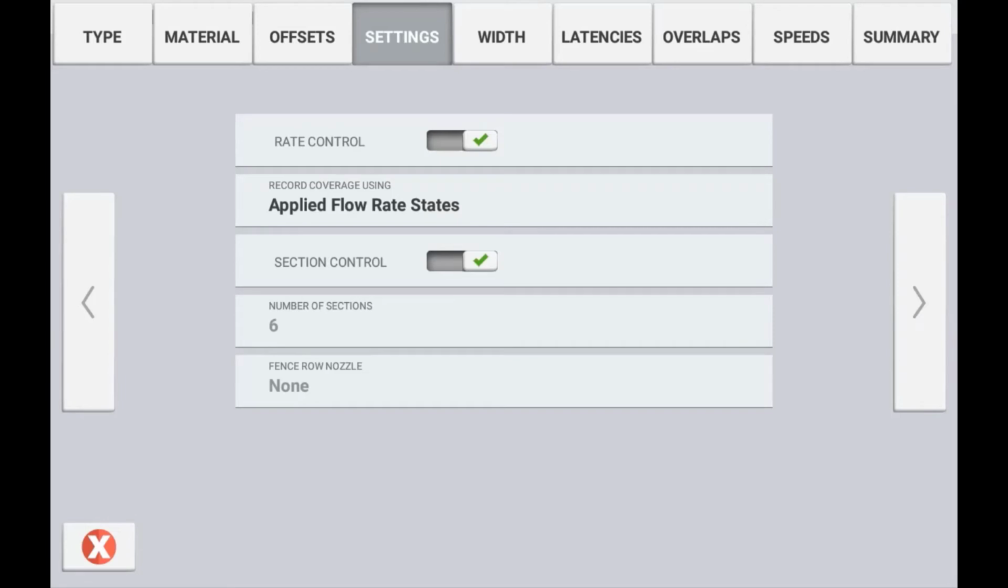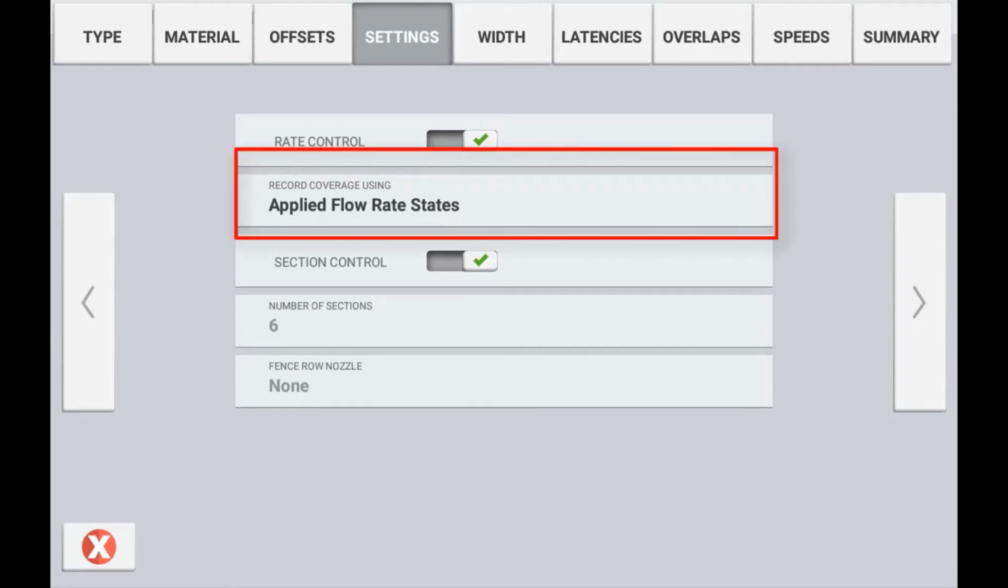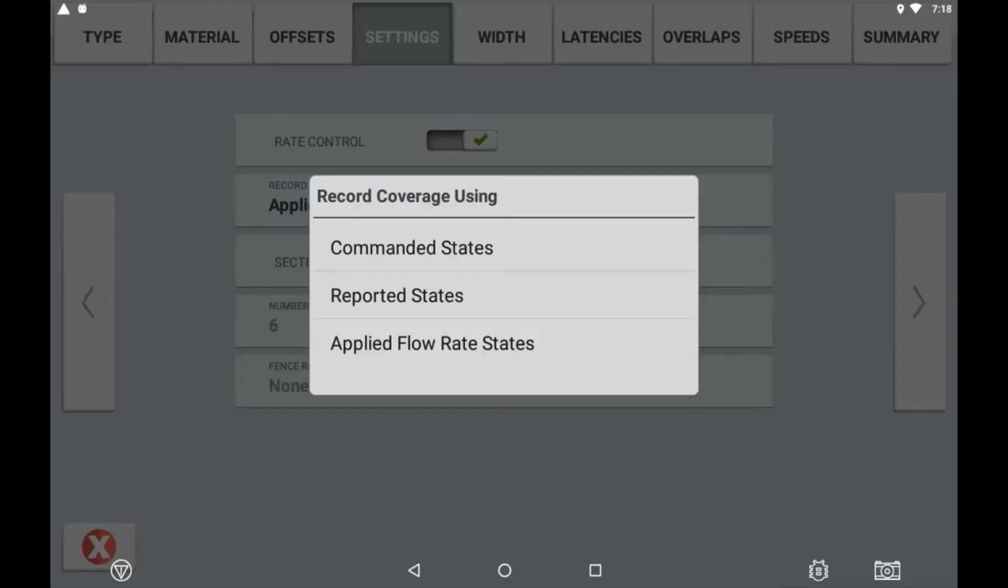Record coverage option allows the ability to specify whether you want the section status to be recorded based off the message sent to the controller or the message received from the controller. Selecting commanded states will mean that the coverage logging will be based off the timing when the message is sent to the controller. This will be used in a scenario where the controller is slow to respond in the status message being sent back to the Precision IQ, resulting in poor mapping. This setting will record the as-applied flow rate data based off the message sent from the controller itself.